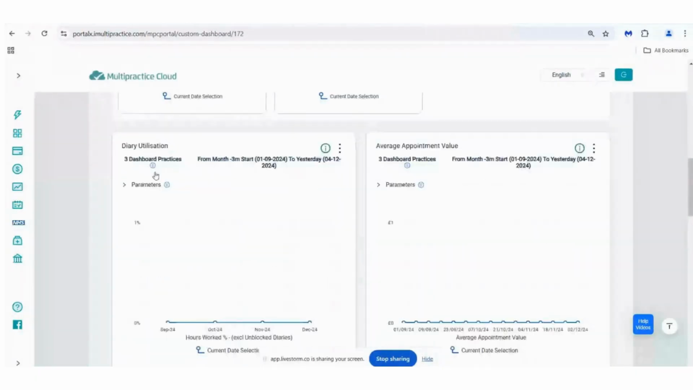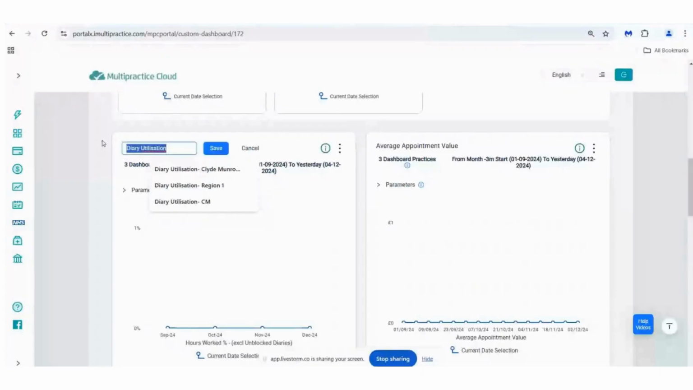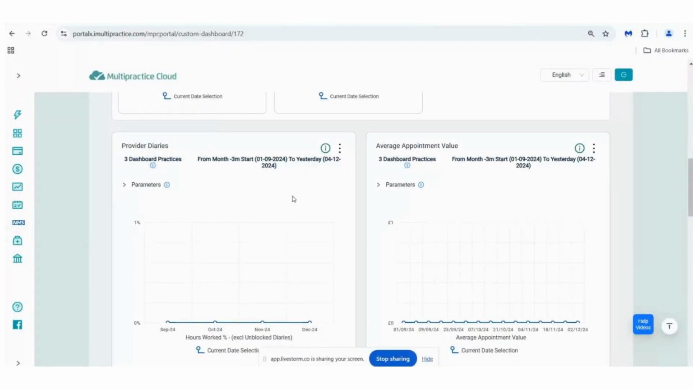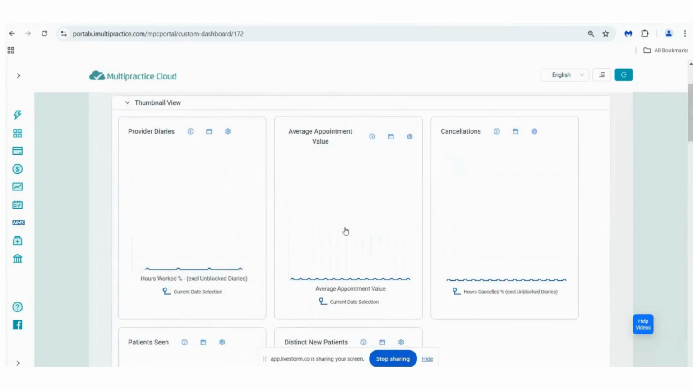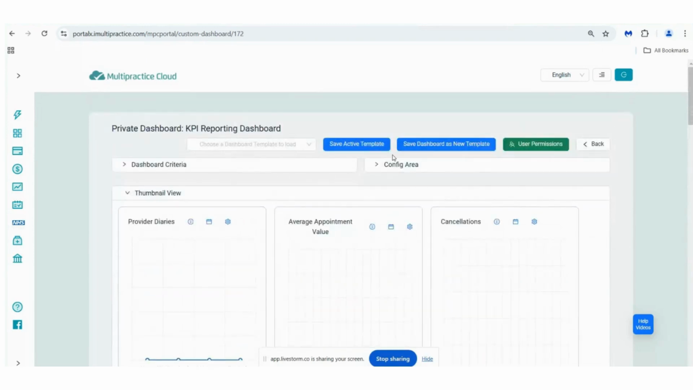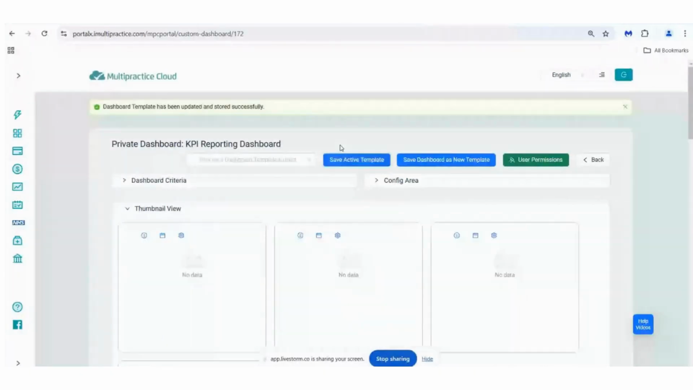With all of the features as well, you can rename them. So you just hover over the header here, click on the pencil icon, and you can rename it something meaningful to you, and then you click save. If you make any changes to your dashboard and you're wanting to save it for future, then we just click Save Active Template here.